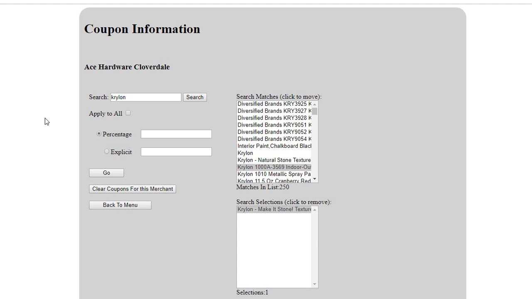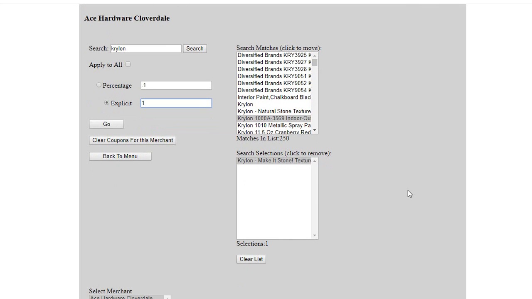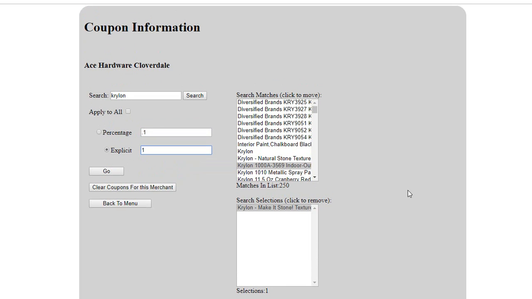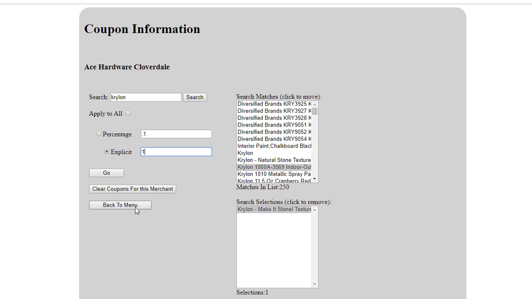But anyway, what happens is you add them to this down here, and once you add those, you can decide if it's a percentage or an explicit. Percentage means I want a 10% discount. Actually, it needs to be 0.1. Or if it's explicit, you can say I want $1 off or whatever, and then hit go, and it adds that coupon to the menu. So that's how the coupons work, and I really need some input as far as how you want that to work.